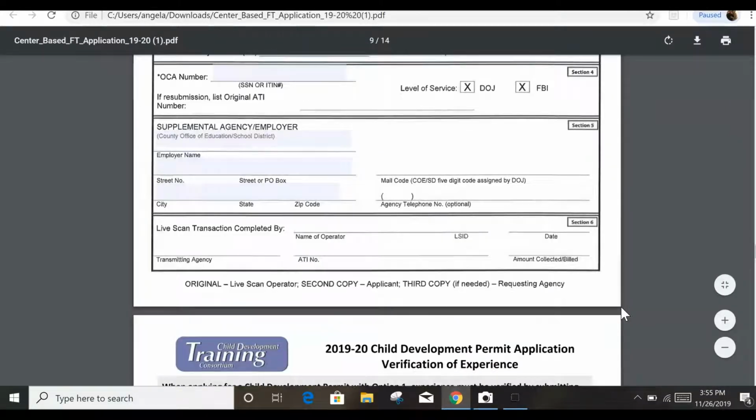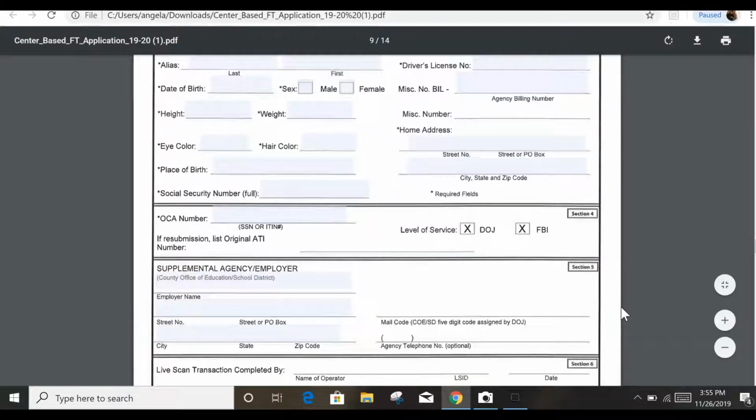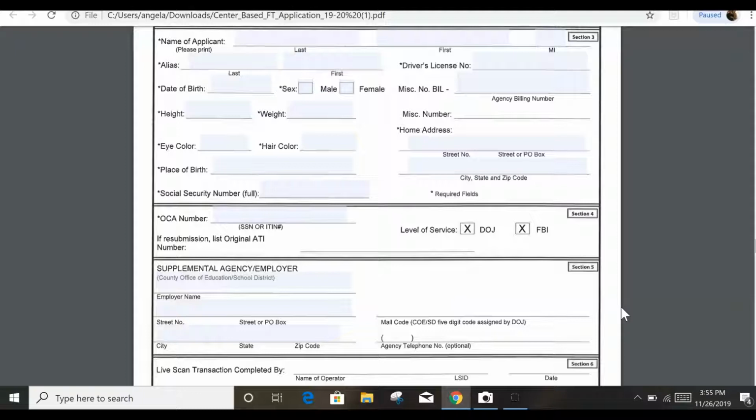The next form is the request for live scan service. You'll type in all of your information and then take it to the agency to complete the live scan. Our campus police has live scan service, as well as most city police departments. Some UPS or FedEx stores also offer the service.